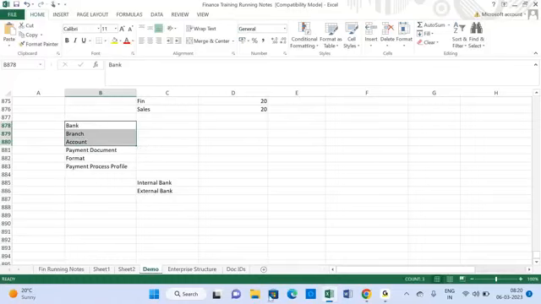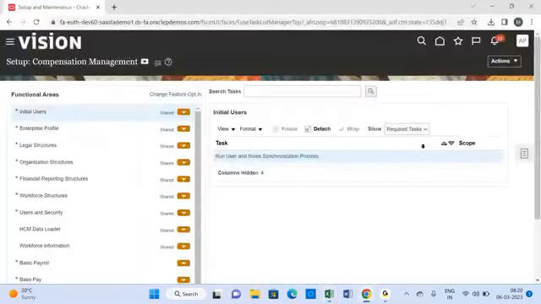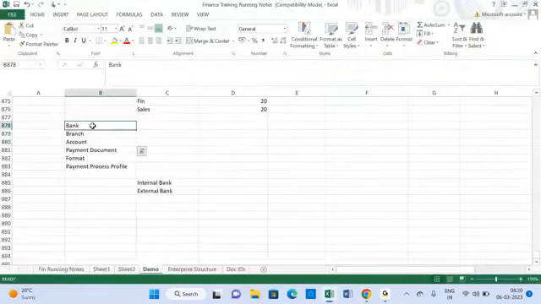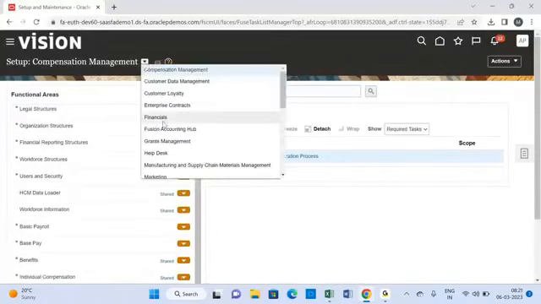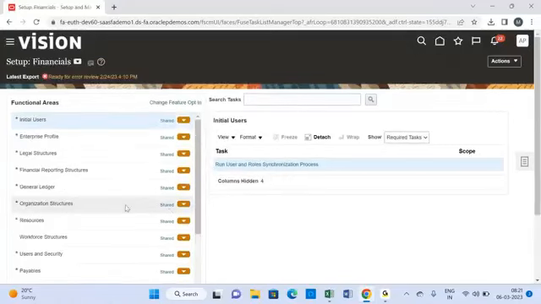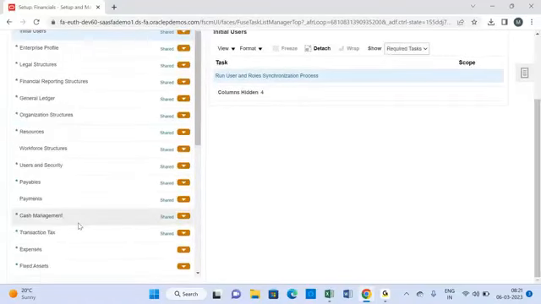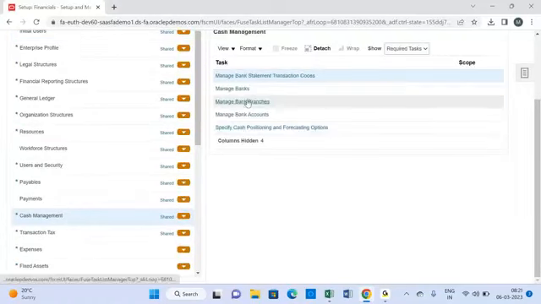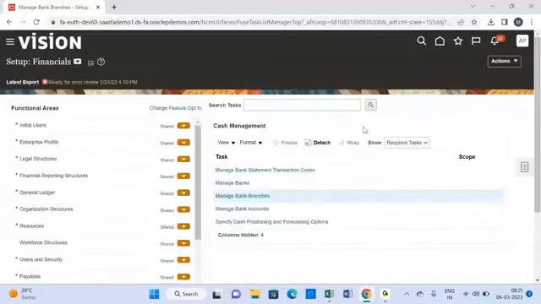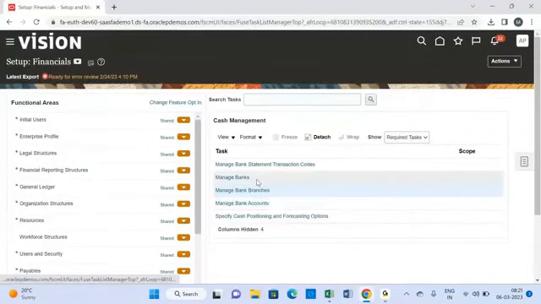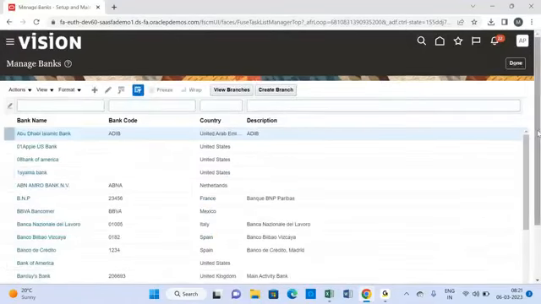So to do that, first we need to create the bank, then the branch and the bank account. So let us go back into the financials, cash management, and manage banks, bank branches and bank accounts. This is what all three you can see. Just go to Manage Banks. This is the bank configuration.